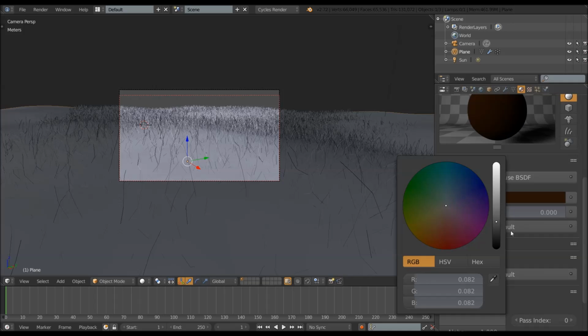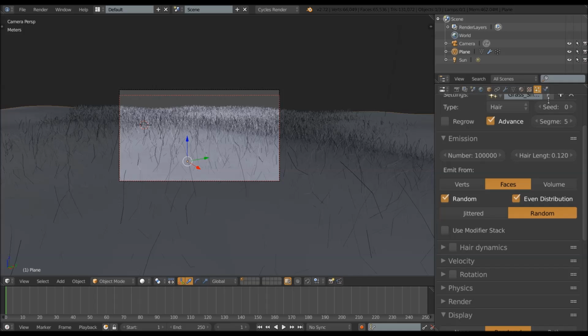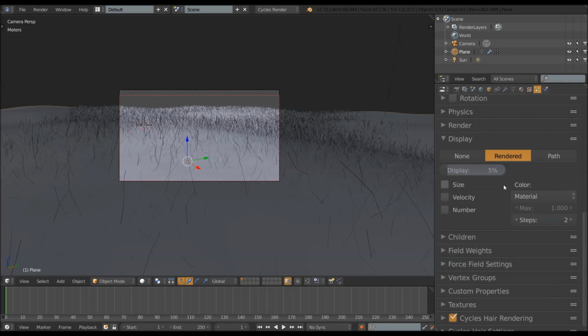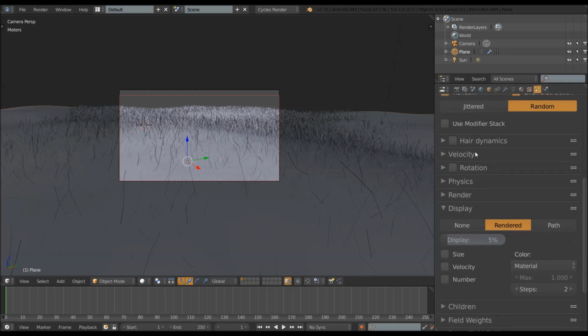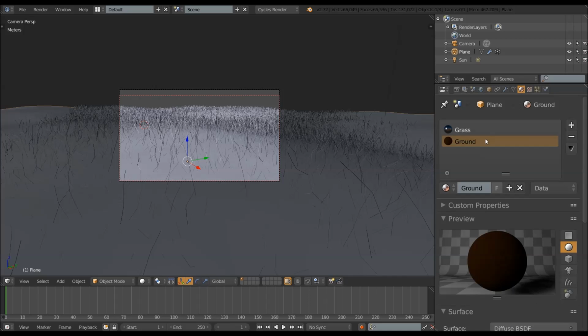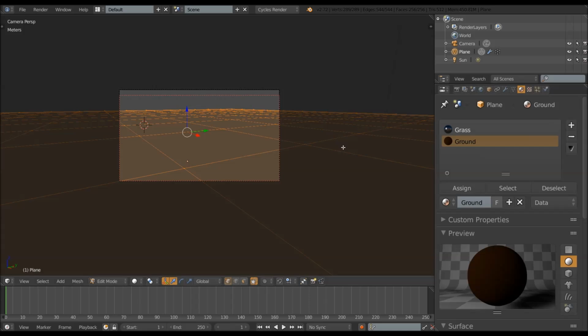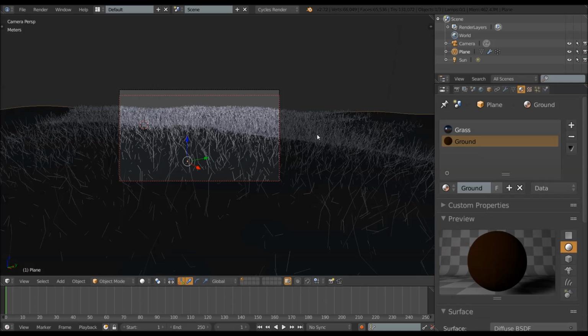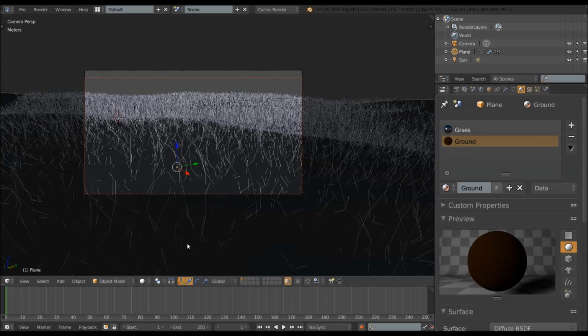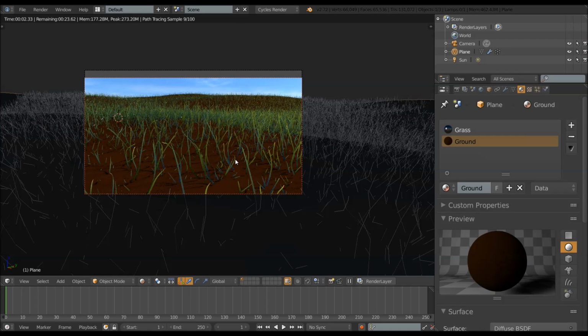So now that we've added this new one, it's actually changed the grass to use the new one here. So let's go under render again and select grass once more, and also select our plane in edit mode, select everything, and assign ground. So now we're back to our normal setup. So if I render this out, you'll see the ground is finally brown and the grass is green.